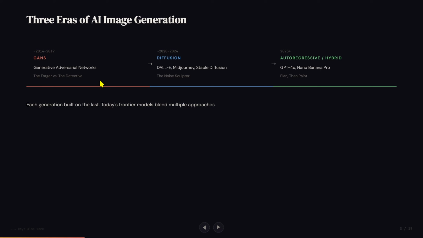Then we move to the era of diffusion. So you can think of this as basically noise sculpting. This is what DALL-E is, if you've heard of DALL-E. DALL-E's from OpenAI. Midjourney is another important company. Stable Diffusion. These tools use what we would call diffusion, which is basically shaping images out of noisy starting points.